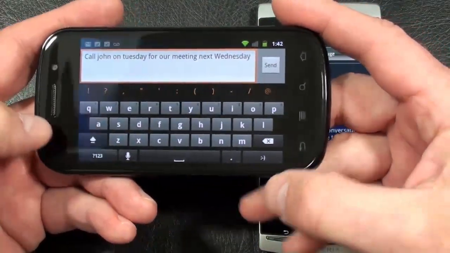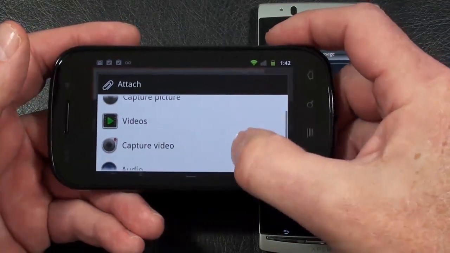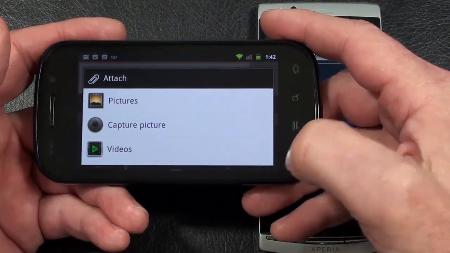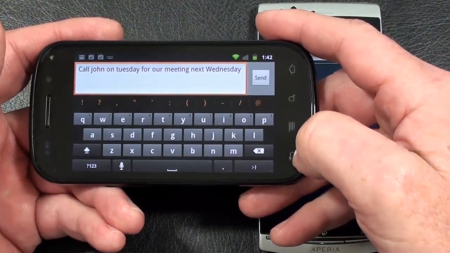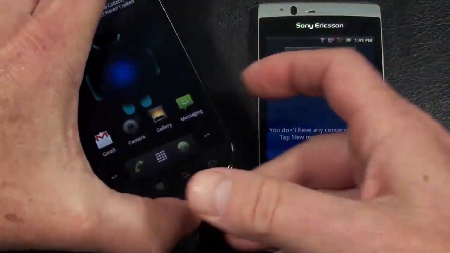As far as attachments, go into main menu, attachments. We've got pictures, video, so we've got a direct link to the camera as well as audio, and then the slideshow. Missing calendar events or a V card. Anything else there I wanted to show you? Nope, that's pretty much it on the Nexus S.